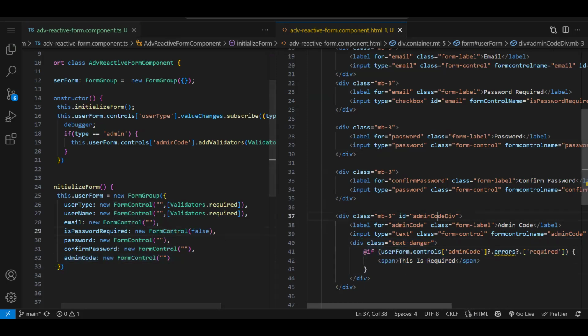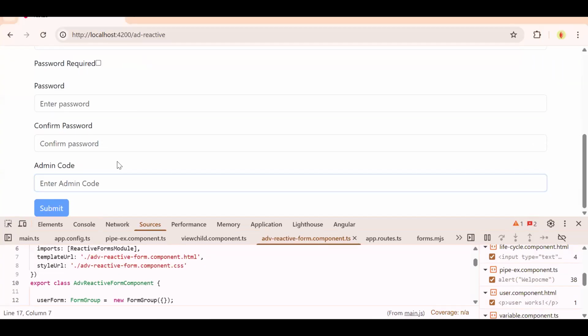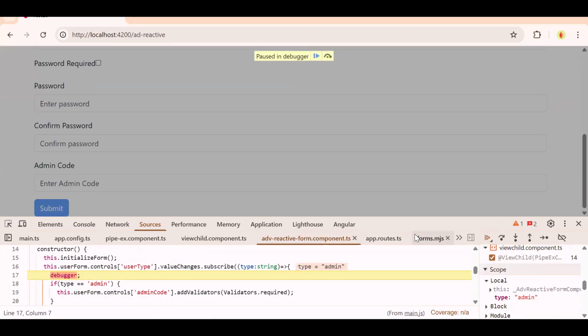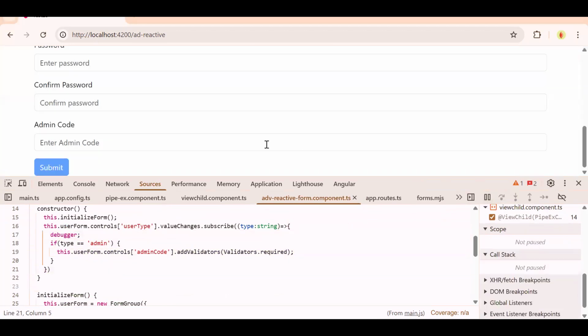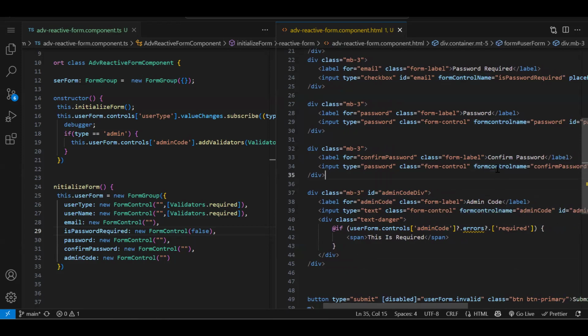Now let's check it. By default, you can see we don't have any validation coming over here, because on the form load we haven't added the validation. Now, if I change to admin, it will go inside the if block and add the validation. Wait, why is it not showing? The form control name is incorrect. The C should be capital in the formControlName attribute.